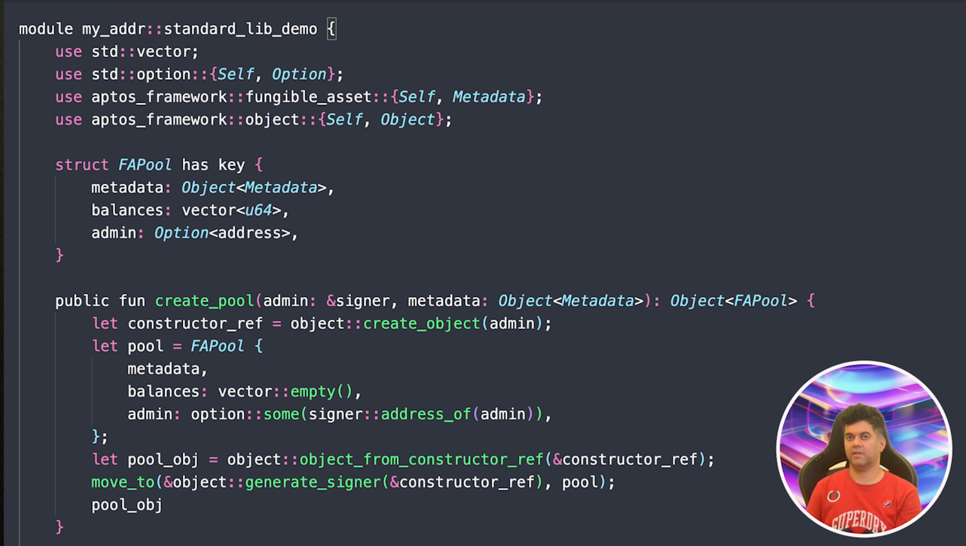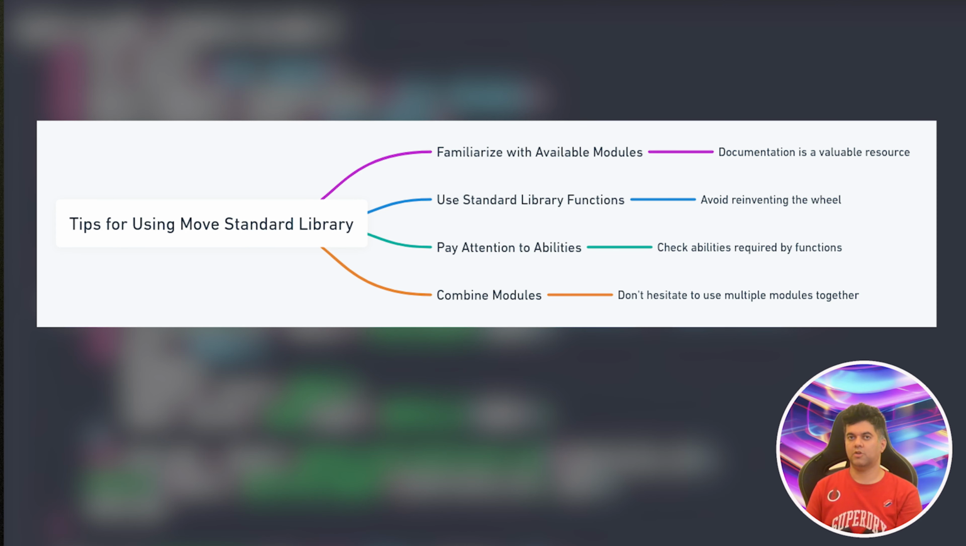Here are some tips for effectively using the standard library. Familiarize yourself with the available modules. The documentation is your friend. Use standard library functions instead of reinventing the wheel. Pay attention to the abilities required by different standard library functions. Don't be afraid to combine multiple standard library modules in your code.